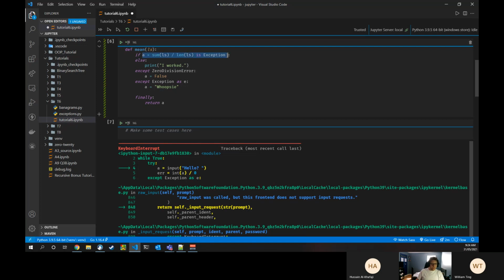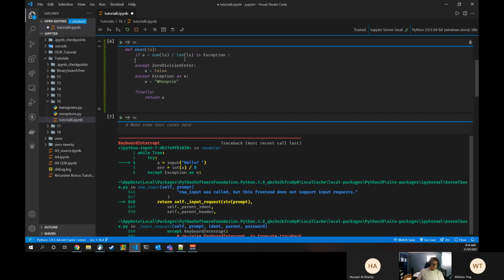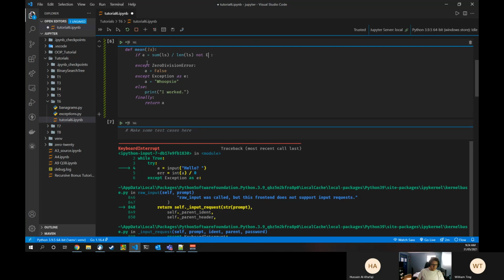So only if this code works, if A returns a value, the else block will run. But if A is an exception, we go into the except blocks, and because of that, else will never run. Does that make sense? Yeah.